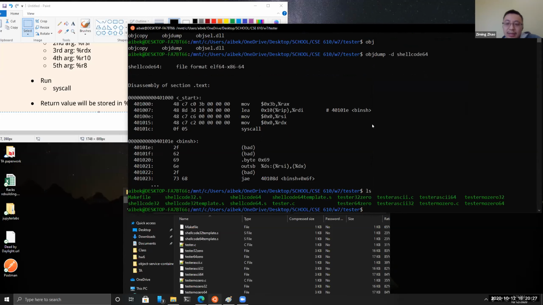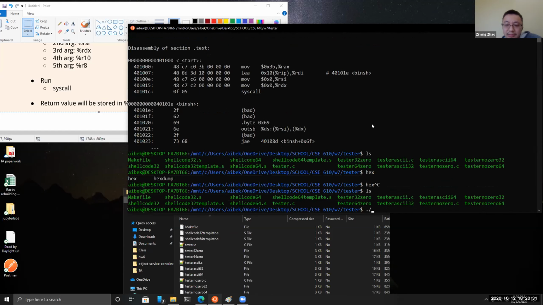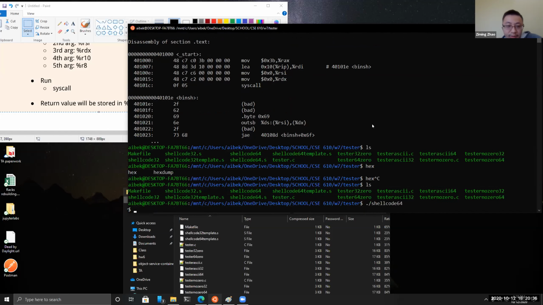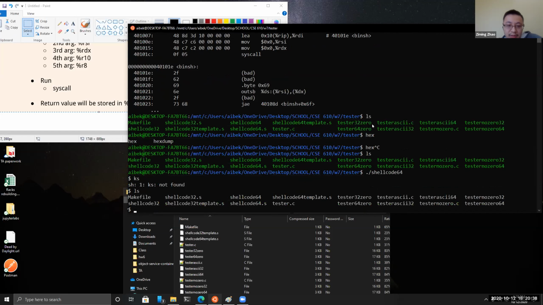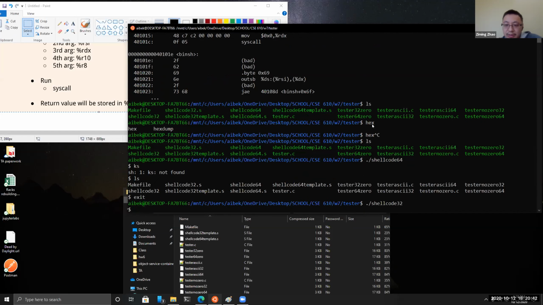Did you do? Yeah, you can directly run it first. Shellcode64. Yeah, it works. And to debug this, you can also use strace to see what's going on.